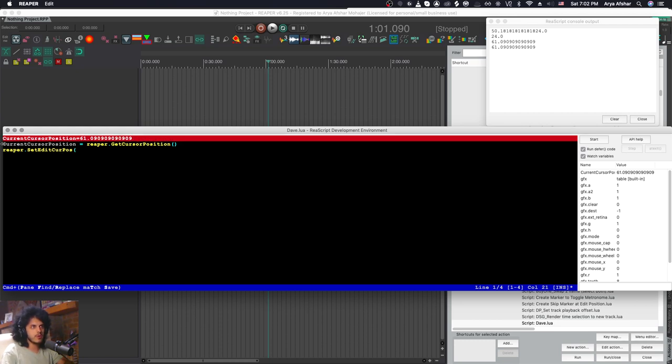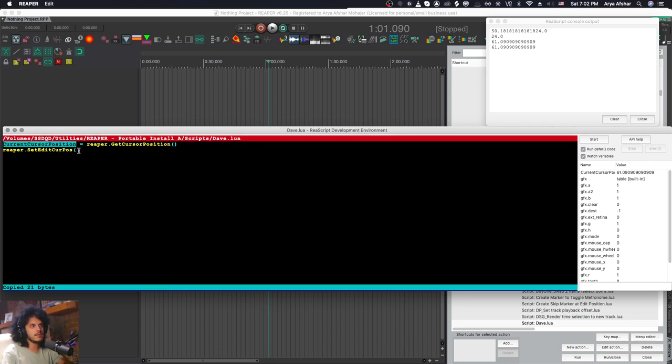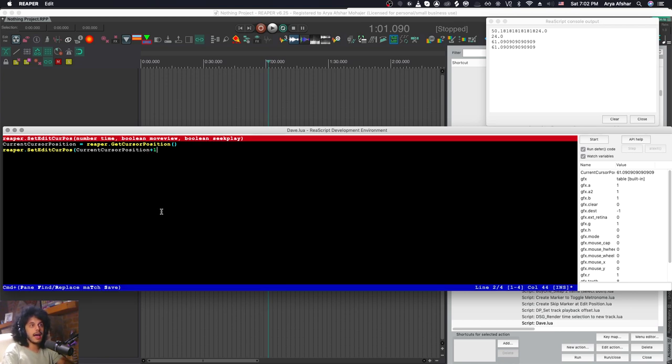So since Dave knows where our position currently is, I can have this current cursor position as our time, and I can, for example, add 1 to it to move our edit cursor to the right. Now we can't do this yet because we also need to provide 2 Boolean arguments for this function to have all the information it needs.